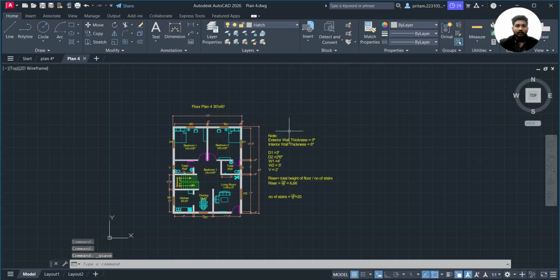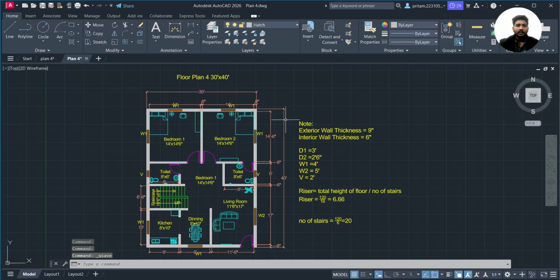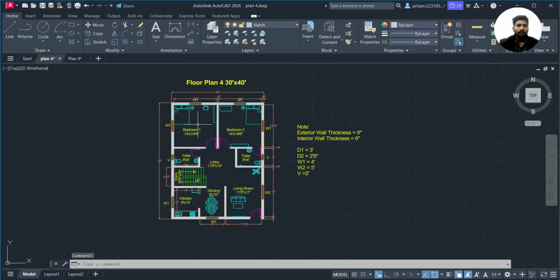Okay, whatever details we wanted, all the details have been made ready. So we'll press Control S. First of all, we go to our plan, the pre-made plan, and in it we have seen all this area. Only the lobby part is remaining, so we will be adding the lobby also.